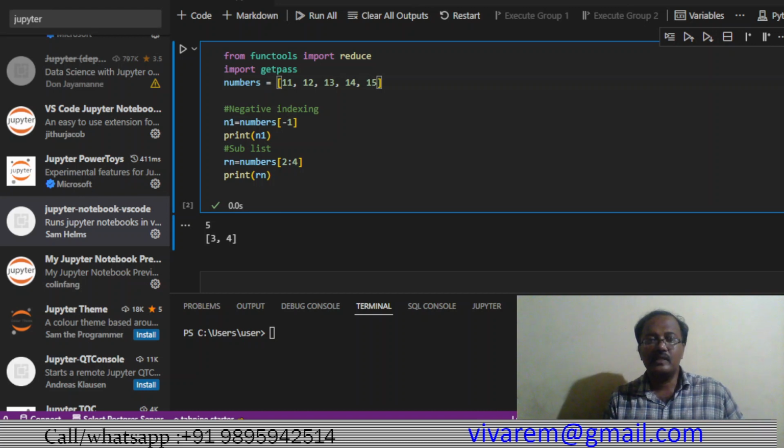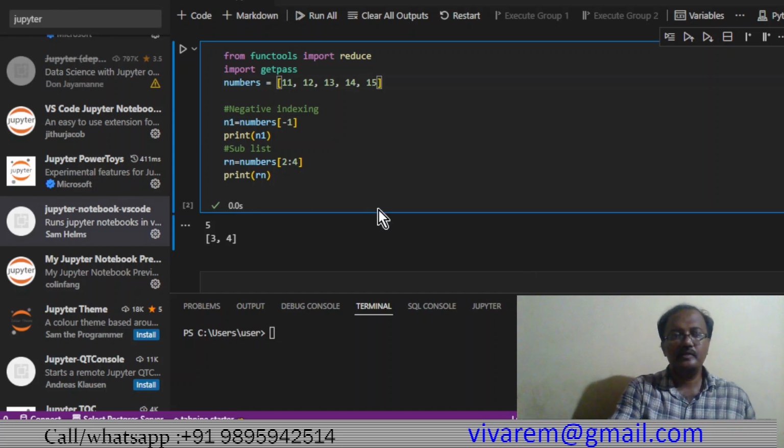And next is the sublist. We can create a sublist for any list. For example, here numbers is there, so if we give 2 to 4, it will give the list 13, 14. That is how it works. 13, 14 is a new list. You can see the printouts there itself. Anyhow, we will run it and show you.